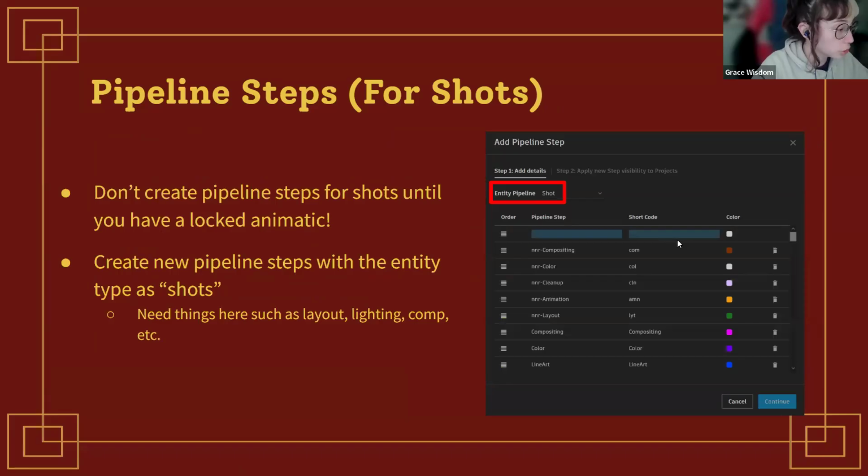And then for shots, this is slightly different, but you don't create pipeline steps for shots until you have a locked animatic. You need to make sure that your story is absolutely nailed down before you start making pipeline steps for shots, and create new pipeline steps within the entity type as shots. So again, make sure this button is set to shot, not asset. And you'll need things here such as layout, lighting, compositing, that kind of thing.